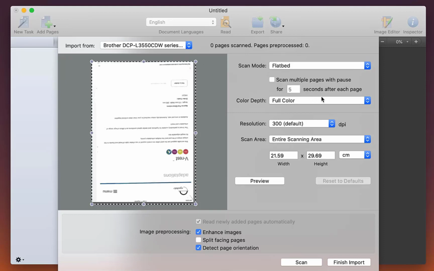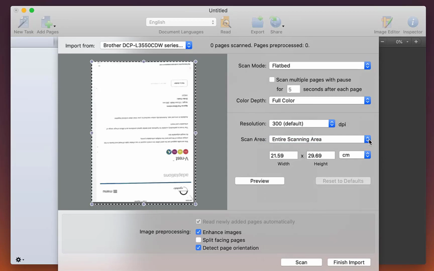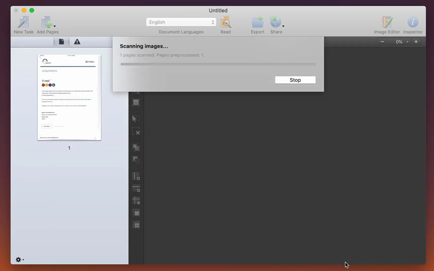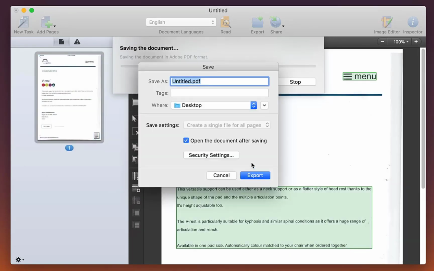Again, I can check whether I want full colour. Maybe I want to do a higher resolution. Or maybe scan area, I don't want to scan the entire area, so I can choose exactly what I want to scan. But I'm happy with that. And I'm going to click Finish Import. And there we go, it's now imported it.